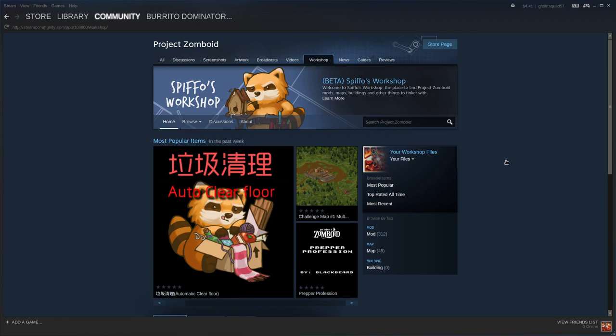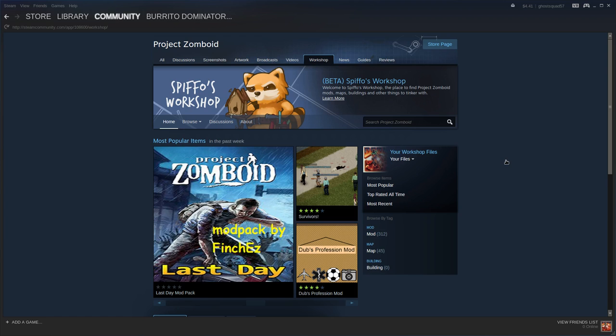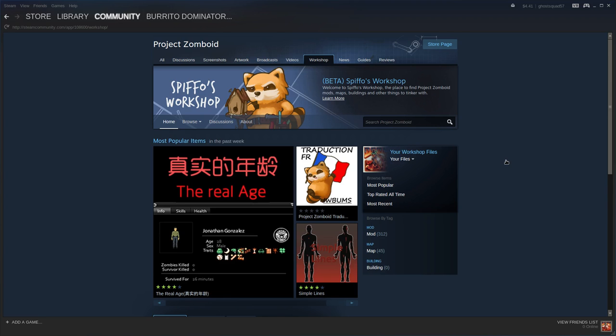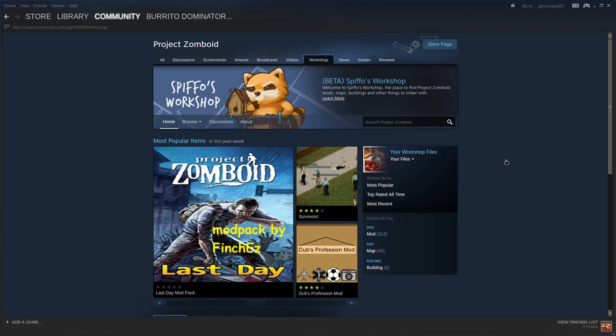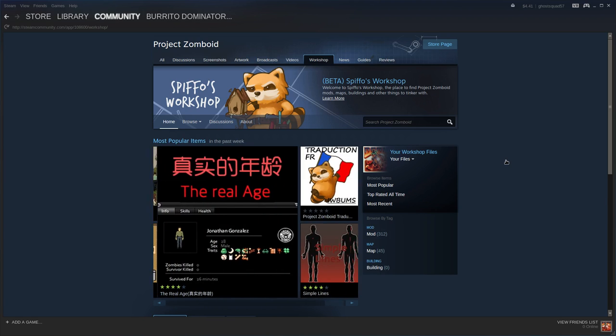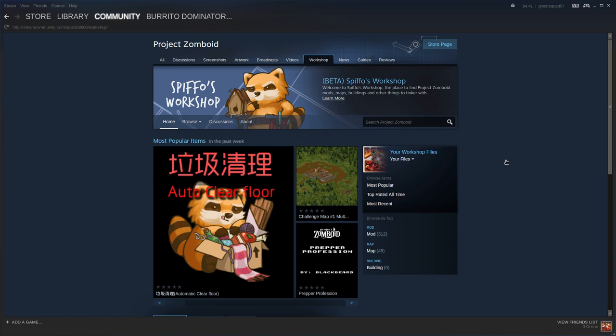Okay, so there's two paths to go, and which path you go down depends on what type of server you're running. If you're running a Steam server, i.e. your server uses SteamCMD, and you're running the server from a Steam version of the game, then congratulations. Setting up mods and maps for your servers is pretty straightforward. If you're running a non-Steam version, it's a bit more complicated, but not really. You just kind of have to manually download the mods and put them in places.